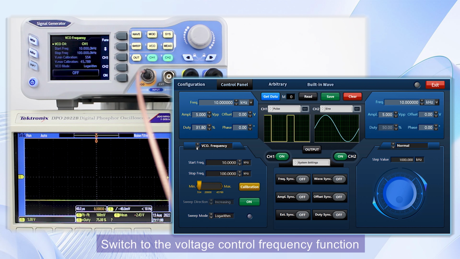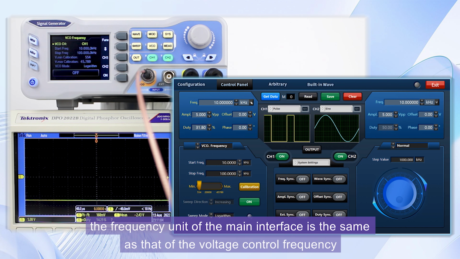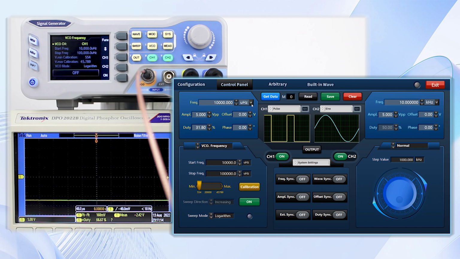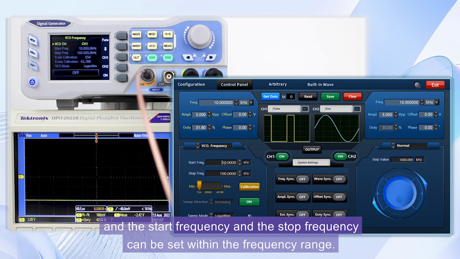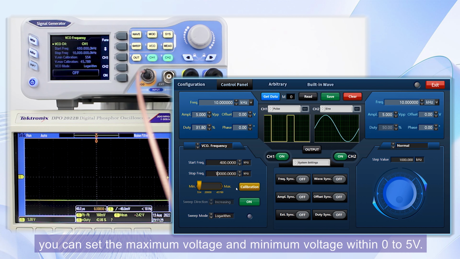Switch to the voltage control frequency function. The frequency unit of the main interface is the same as that of the voltage control frequency. And the start frequency and the stop frequency can be set within the frequency range. After setting, perform voltage calibration. You can set the maximum voltage and minimum voltage within 0 to 5 V.